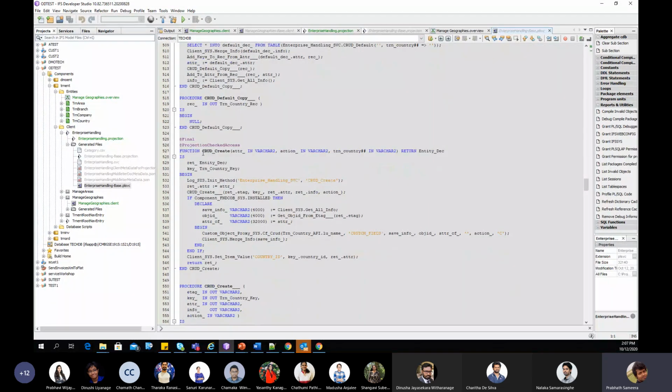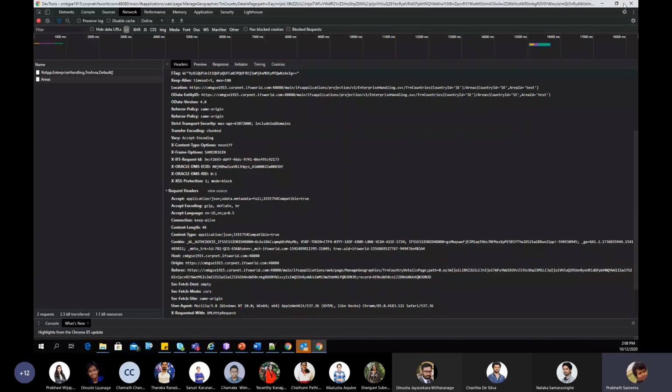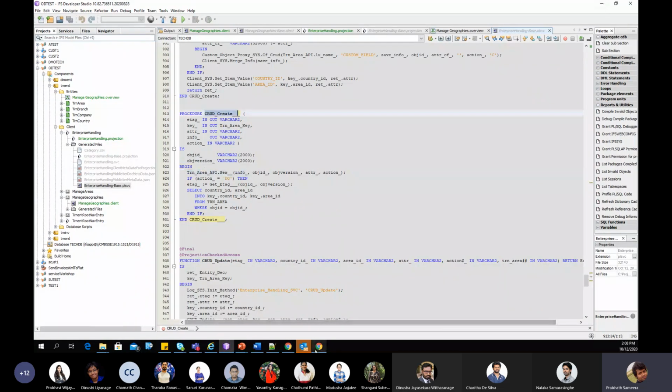Then it calls the CRUD create method, and inside the CRUD create method it calls this TRN area API new, and then enters this newly entered area into our table. So this is how Aurena is working. It uses these CRUD wrapper methods. Here it uses CRUD create, and for all the other operations it uses the relative CRUD delete, CRUD update. Likewise, these methods are used.